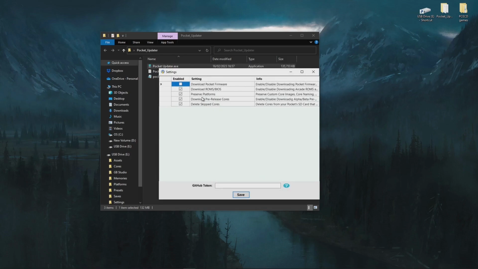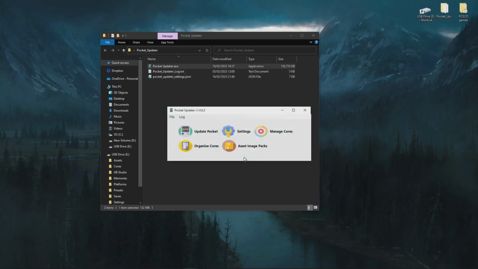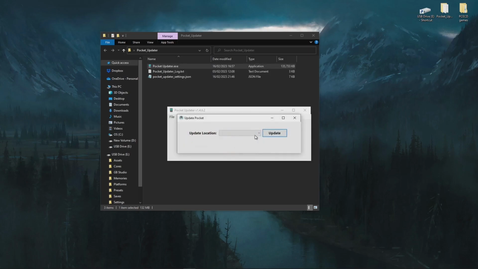And one thing that you want to make sure you do, unless you want to delete the skipped cores, because one day I left that on and it deleted all the cores that I was skipping. I found out the hard way. But usually I don't have that checked. Okay, so now let's go for our update.